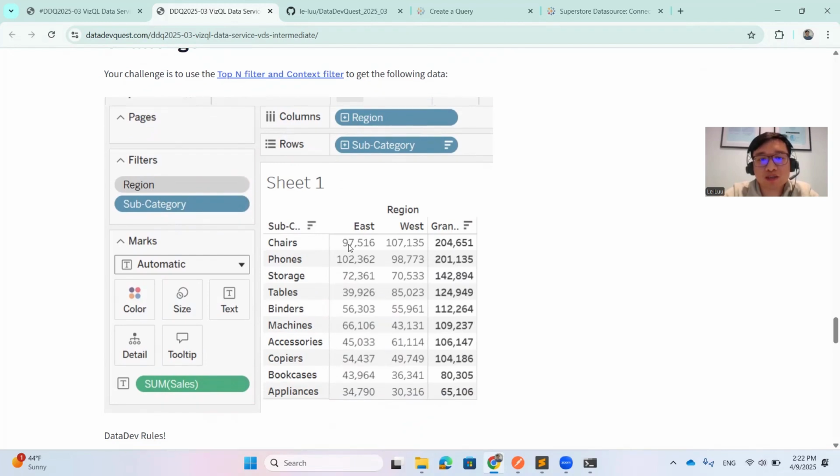So if you add the 97,000 with 107,000, you will get 204,000 in here. Okay, that's why I think in Tableau Desktop we use the fixed LOD for the subcategory, and then we have the filter for region. That's why we need the context filter for region over here to calculate the grand total.